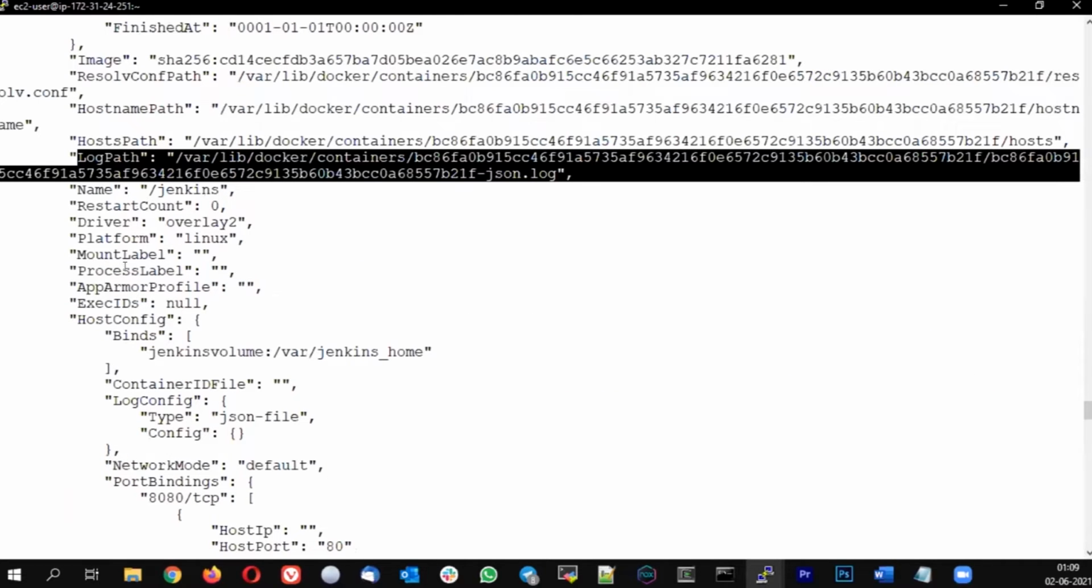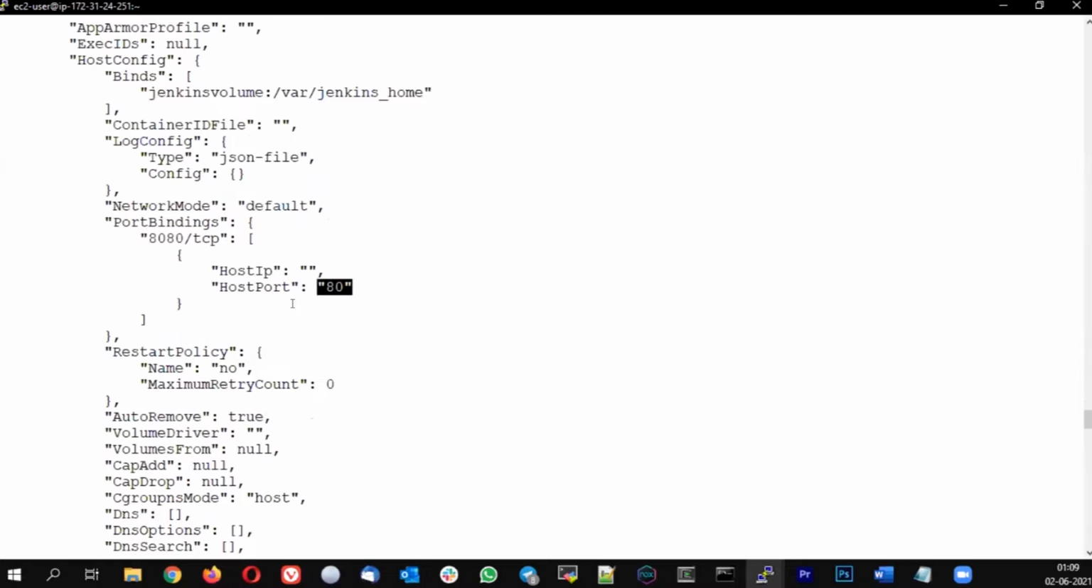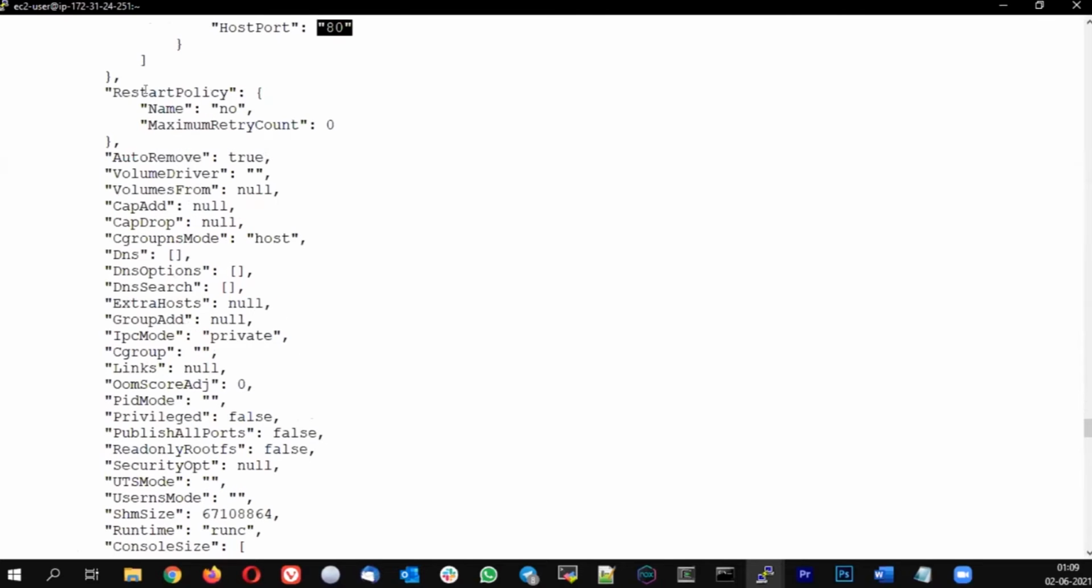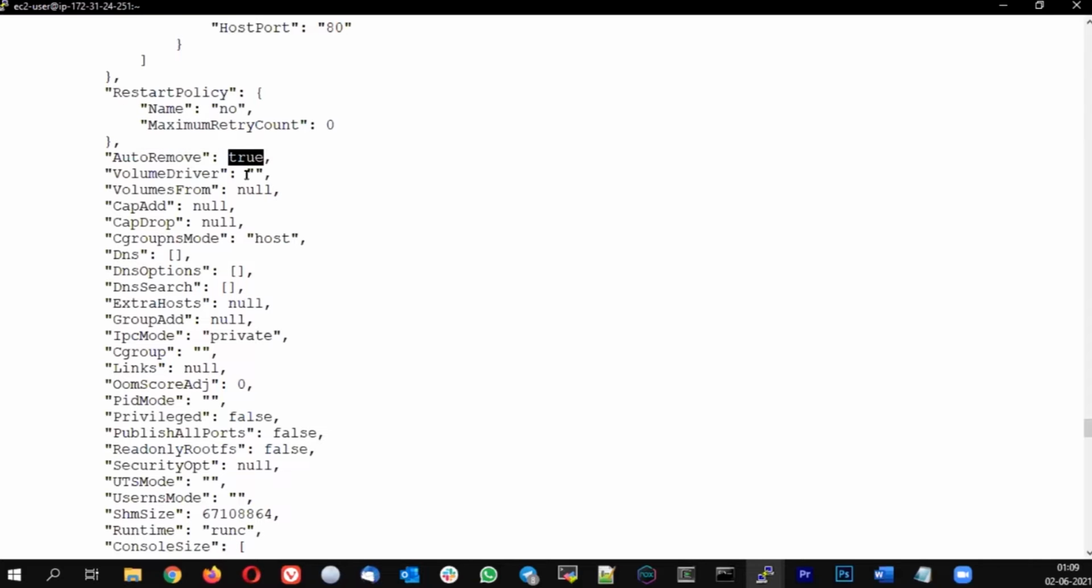And is there any mounting available? Are the mount binds happening? What is the port mapping, port binding? And there is something called a restart policy in Docker. That means while we bring up the container, we can say that if the container goes down, automatically bring up the container again. The Docker daemon will do that for you. So that is the restart policy. You'll see an example. And what is the volume driver?